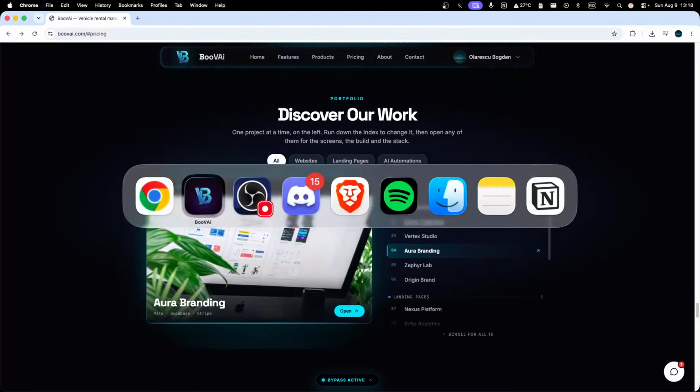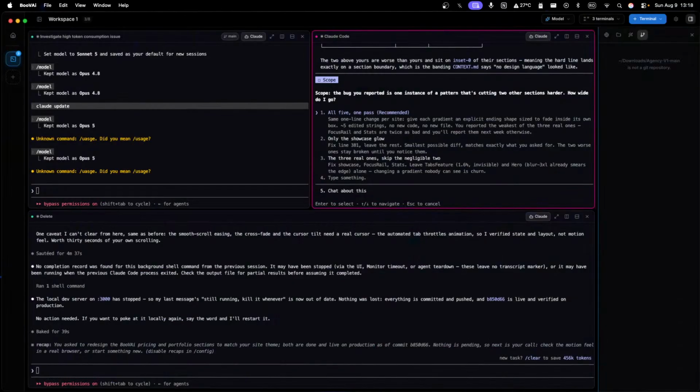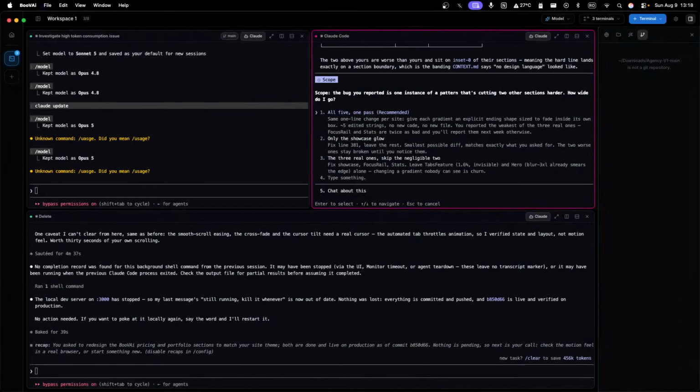So let me see, did he finish? The bug you reported is one instance. How wide do I go? All 5, 1 pass recommended. Fade inside its own box. Non-code, non-file. You reported the way test of the previous ones. Focus layer on.